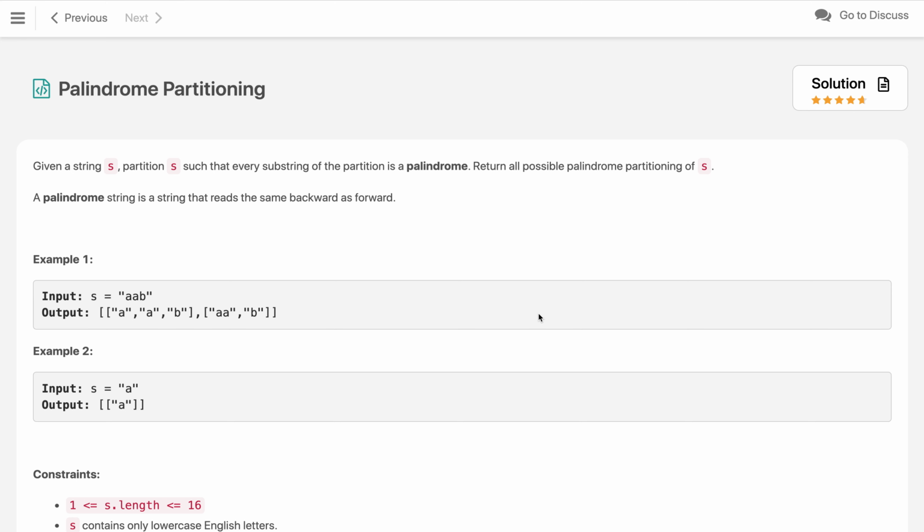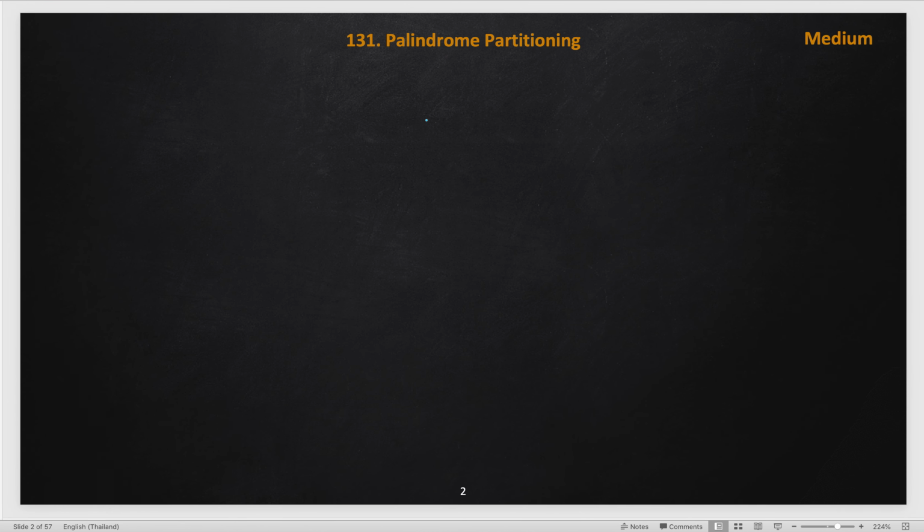Let's solve the problem palindrome partitioning. Given a string S, partition it such that every substring of the partition is a palindrome, and return all possible palindrome partitioning of S. A palindrome is a string which can be read the same backward and forward. So in example 1 we have this string AAB. So let's understand this problem over here.